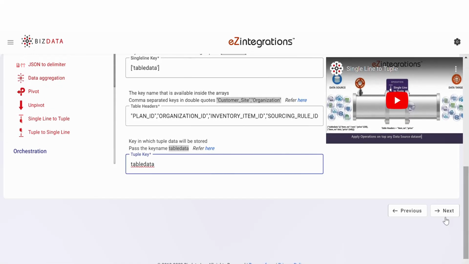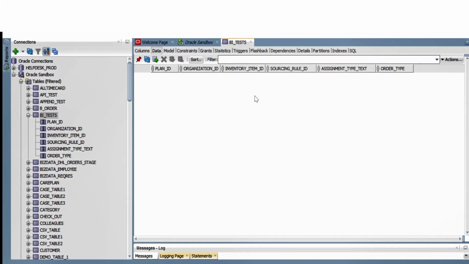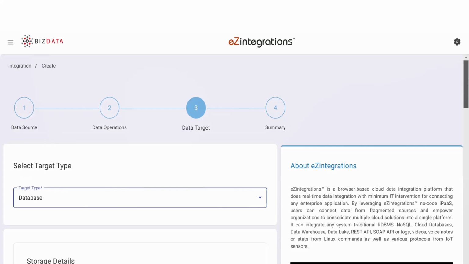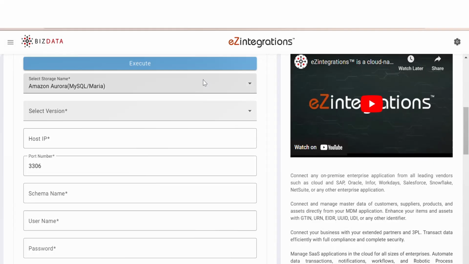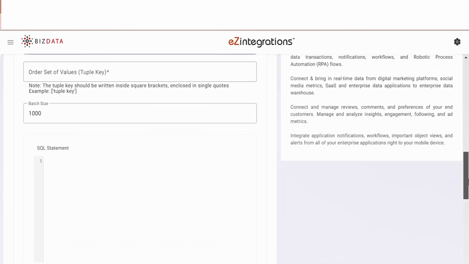Next step is to select target under data target. Before configuring data target, we will see how our table looks in Target. This is Oracle database showcasing the table with all the columns. In Target, select Database as target type, since our target is Oracle database. Enter target or database details as shown in video. In tuple key, pass the key name that holds the converted tuple data.